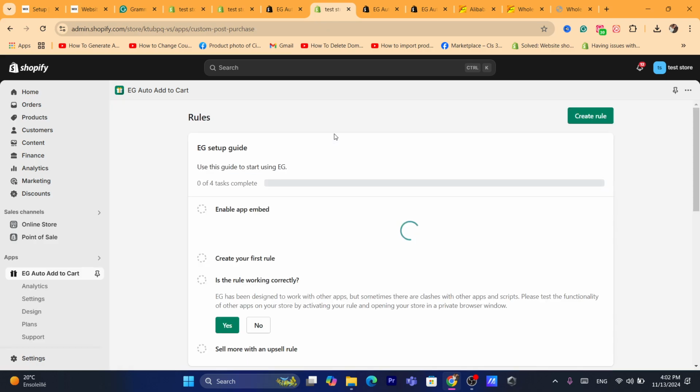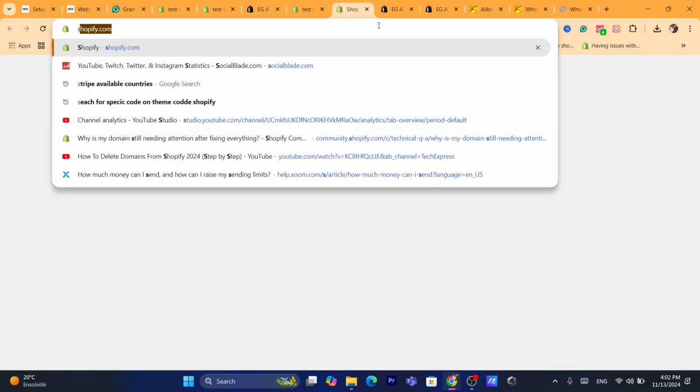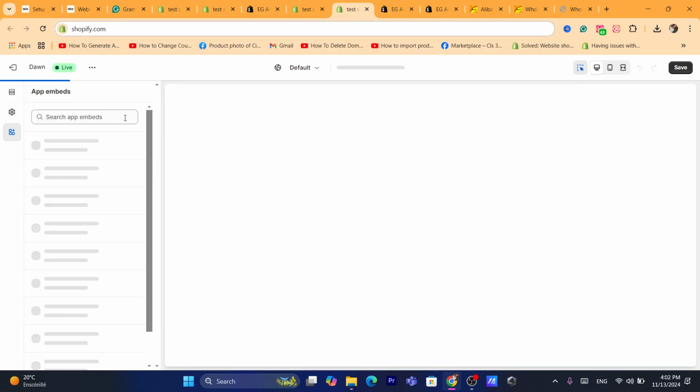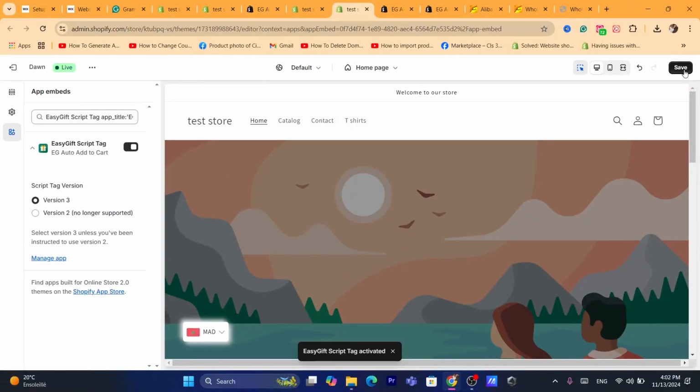Now you want to start adding. First thing you need to do, guys, you want to click here on activate app. As you can see, it says activate app in your theme. To get started, click on activate app here. It's going to take you guys to your theme editor to enable this app in your theme editor. So you just need to toggle this on, okay, and after that, make sure you click on save in the top right.